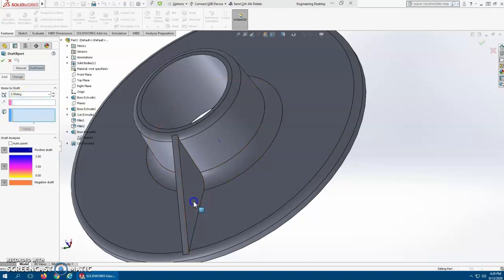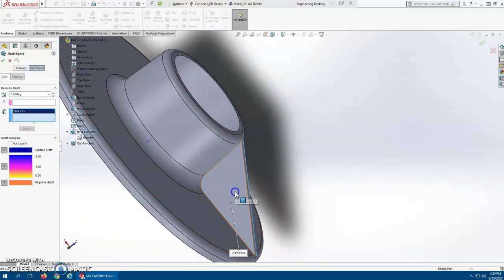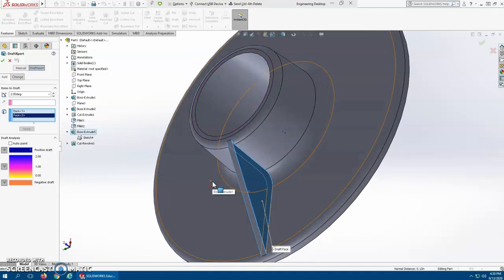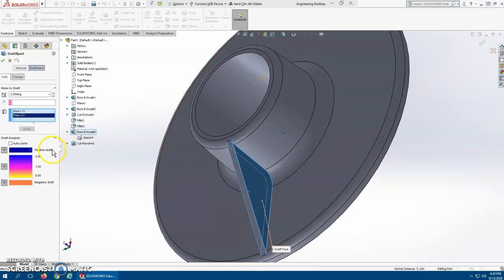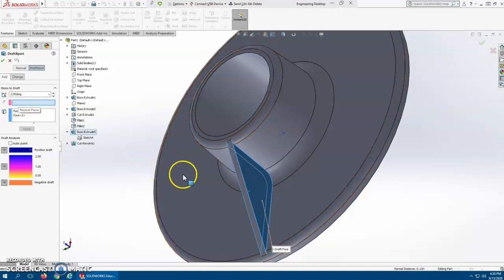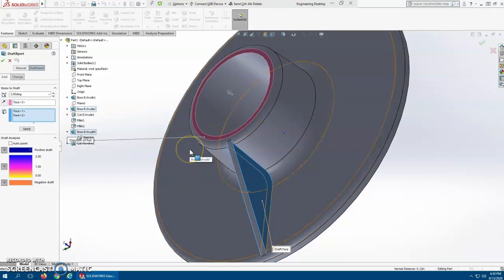And then the faces to draft, well, we're going to pick these two outside ones because those will be the faces that we're going to add draft to. And then we have to worry about the direction of pull. That's basically where the mold pulls out. So this key right here is for the neutral plane. That's where we're pulling from, and we're going to be pulling it from there.